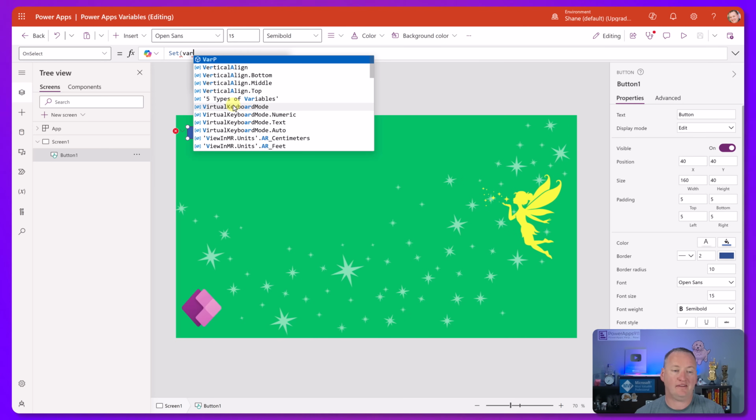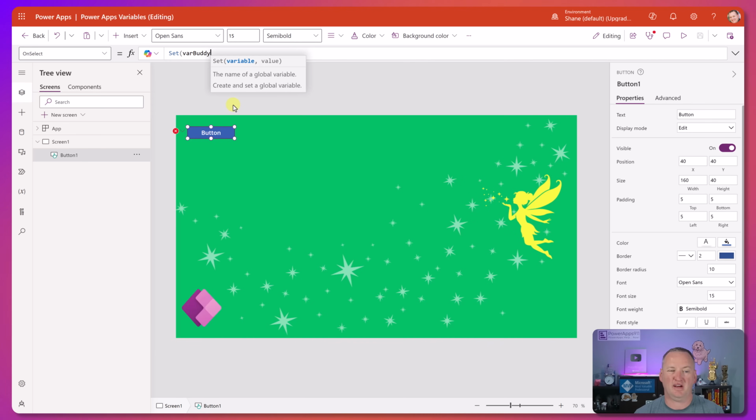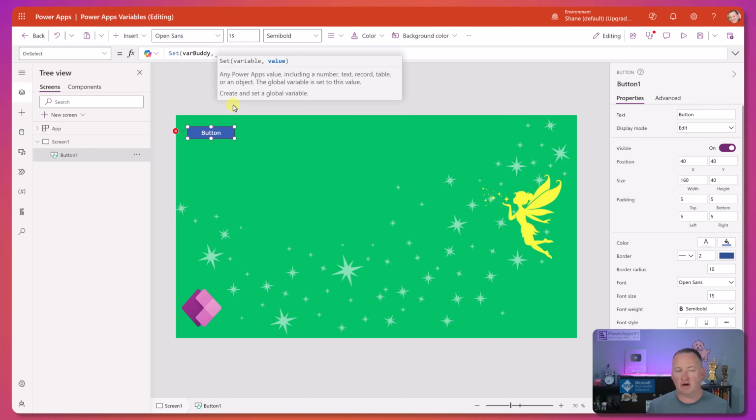In my case here, I'm going to literally call this varBuddy, just so you can see that it can be as absurd as you want. One of my variables in one of my customers' apps is var this is a stupid idea, and I put the message in there. I realized that probably wasn't the most mature thing, but that's how I felt at the time. So variables can literally be whatever you want.